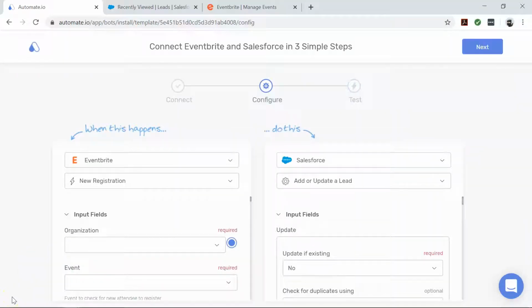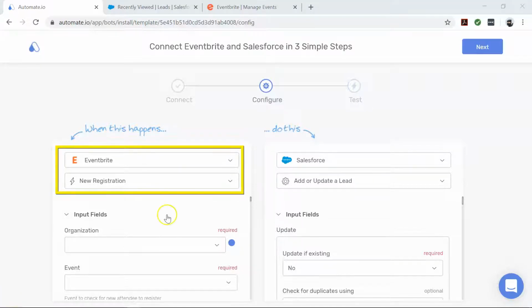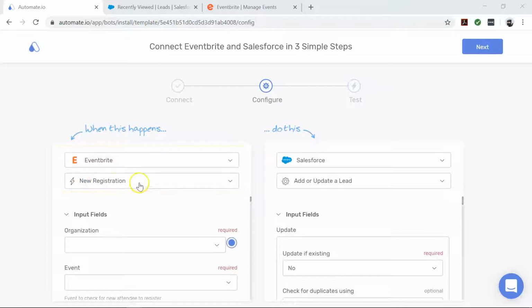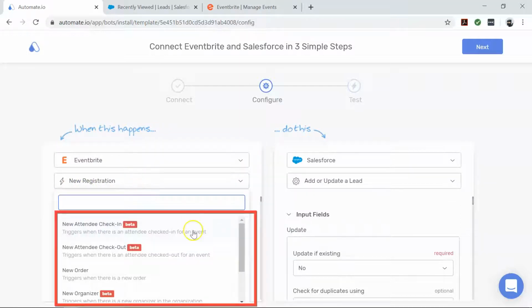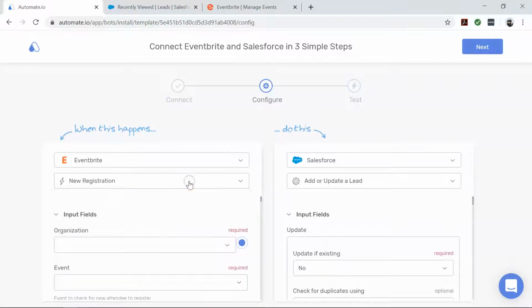Alright, our apps are connected. Now let's build this automation, also called a bot. First, let's focus on Eventbrite. It's our trigger app, which starts our bot. This bot triggers every time there is a new registration in your Eventbrite account. And by the way, Eventbrite has a lot more triggers down here that can come in handy for a lot of other use cases, so be sure to check those out.